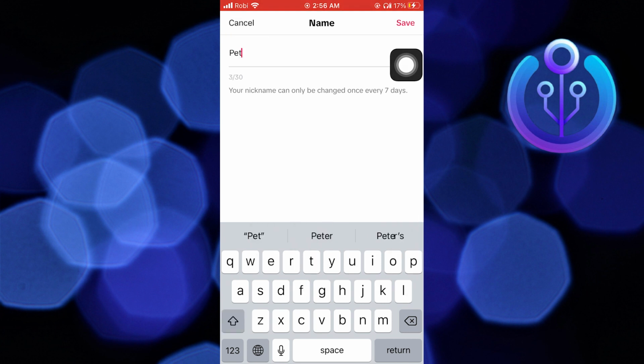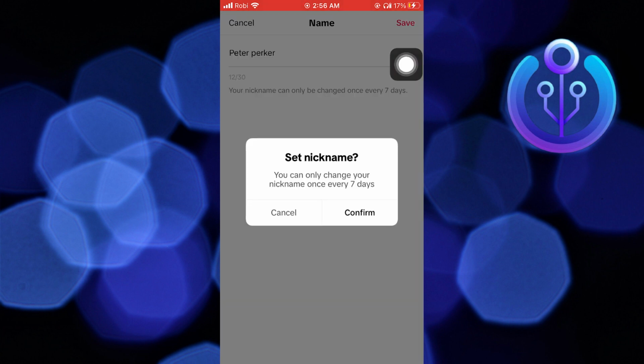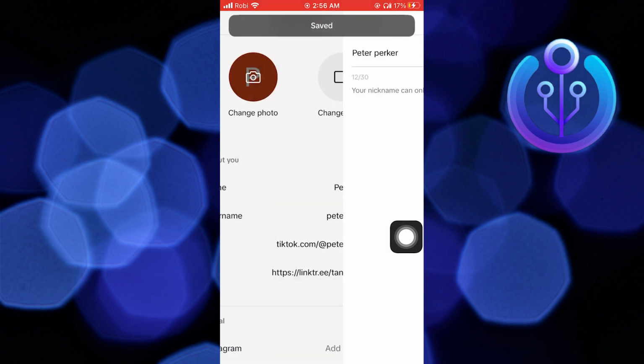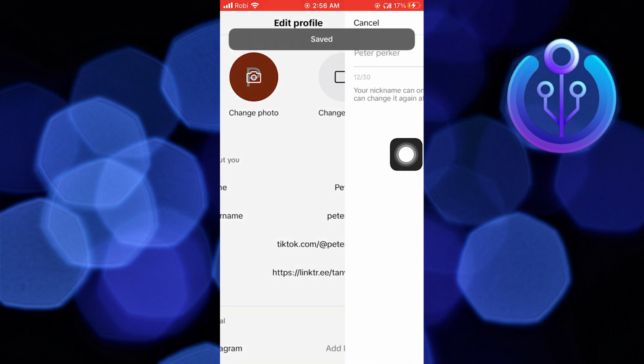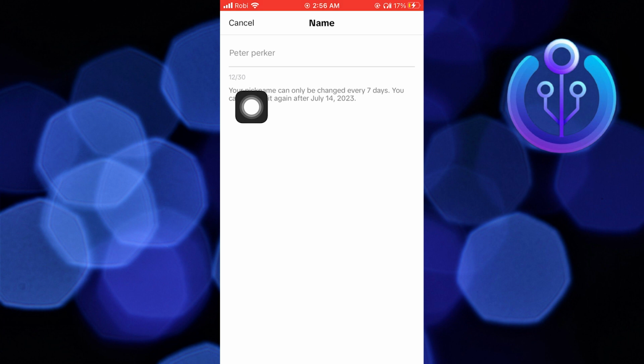To show you, I'm changing the username for the first time. Enter the name you want to add. Here, hit the Save button and tap Confirm. Now, I'm repeating the same process to show you the solution. As you can see, it says I can only change the name after 7 days.